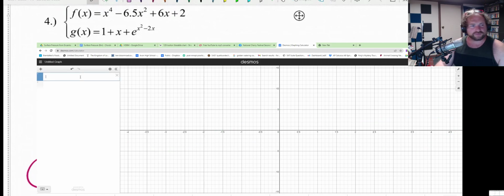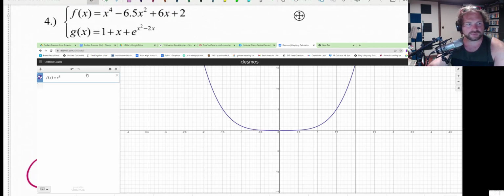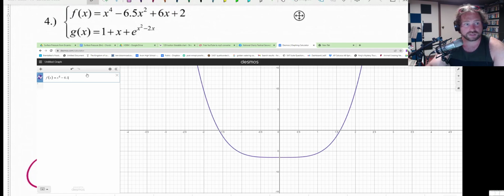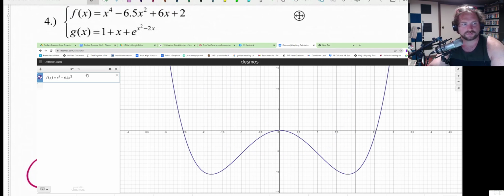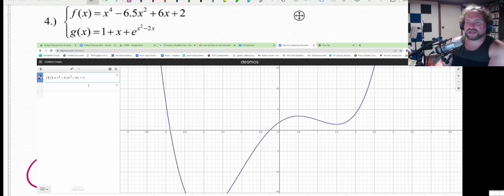All right, let's get our functions out of there. Let's type f of x. Let's name it f of x equals x to the 4th power minus 6.5 x squared plus 6x. Oops, I put a subscript there. 6x plus 2. There's the first one. Oh, it's got a little error there. I accidentally added a subscript.